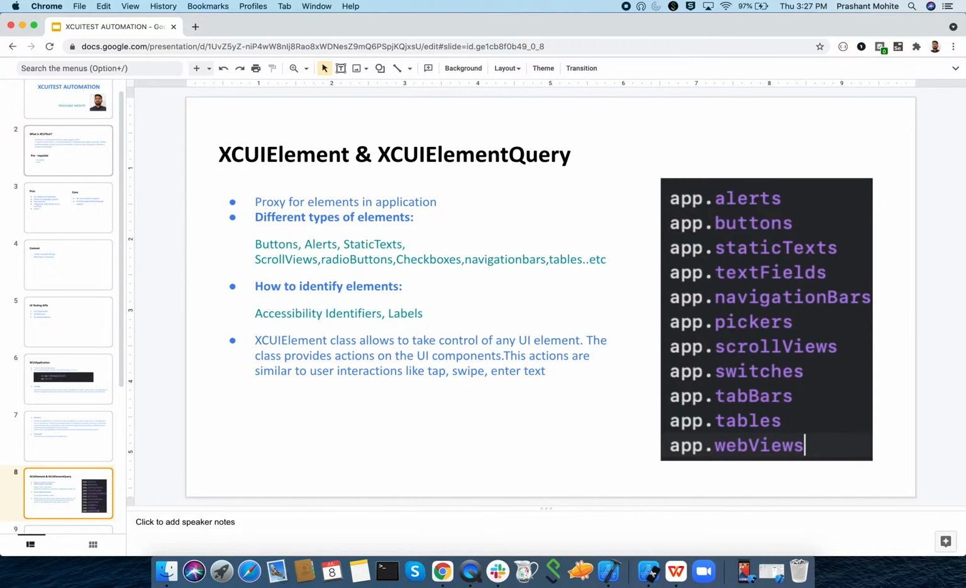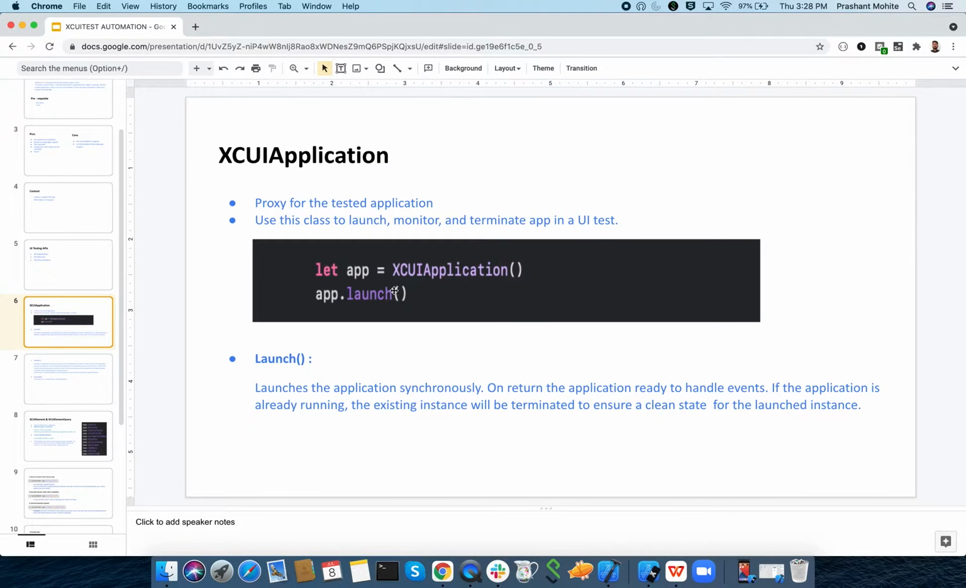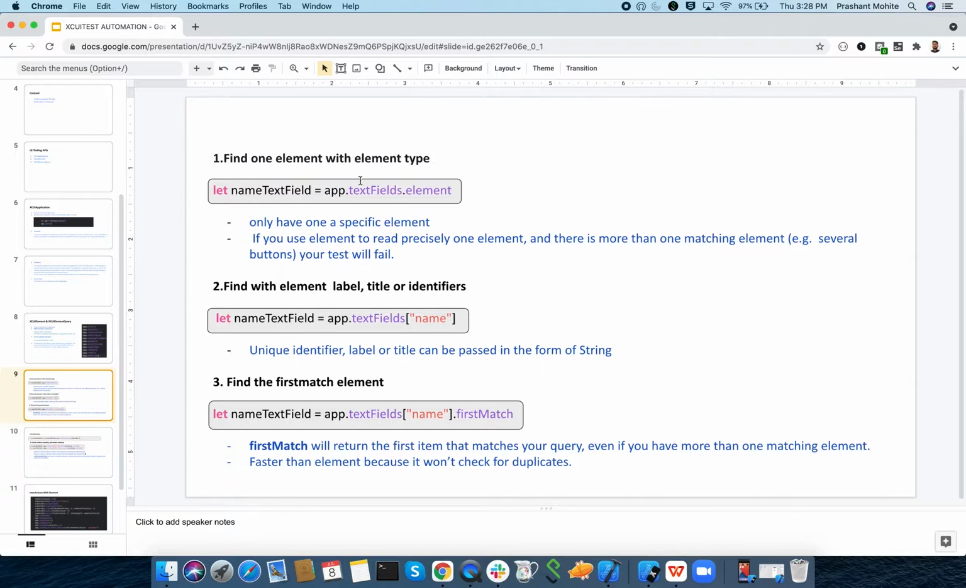Let's see how we can find the element. We'll go one by one. First is find, if you know there is only a single element. For that you can write app dot something. We have already seen in the XUI application class how to create an app instance and use it once the application is launched, so your application proxy is already created. Now you need to find those elements. For that you can write app.textField, because you have the text field.